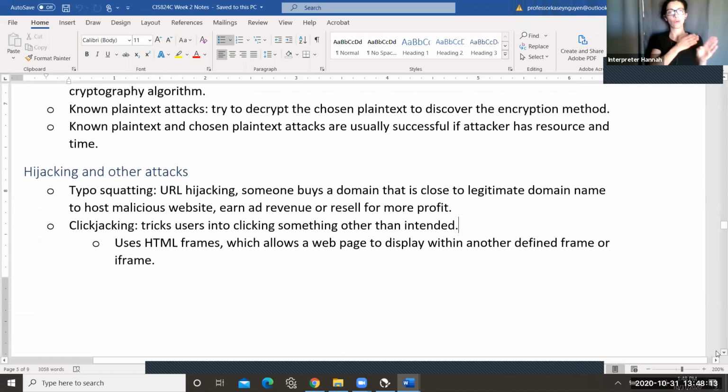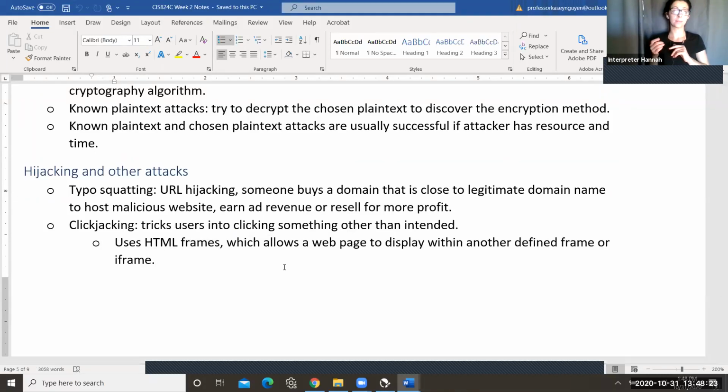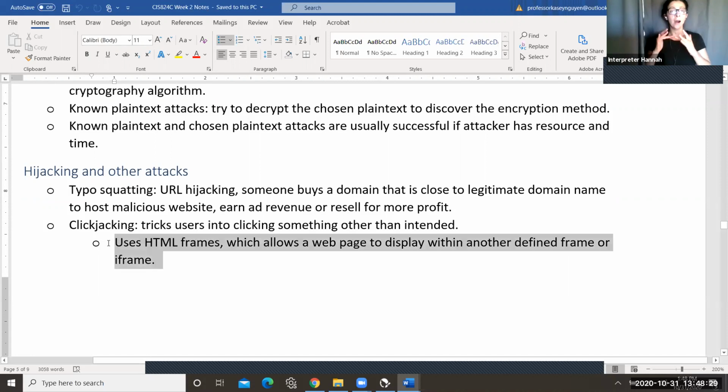All that is, it uses just an HTML frame that allows the web page to have certain defined areas. So for many companies that have online websites, they need to really control that area by looking at how they design the HTML frame.